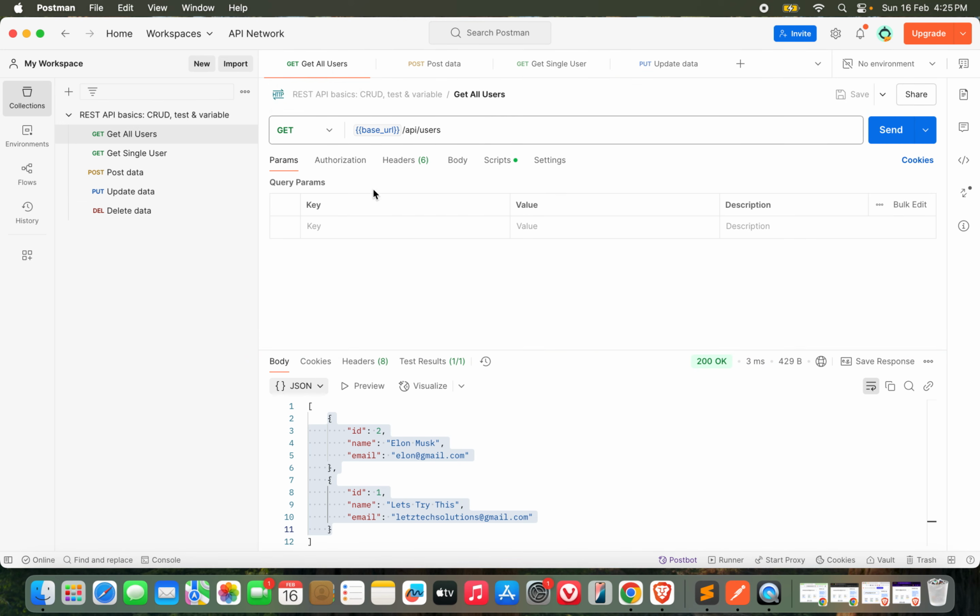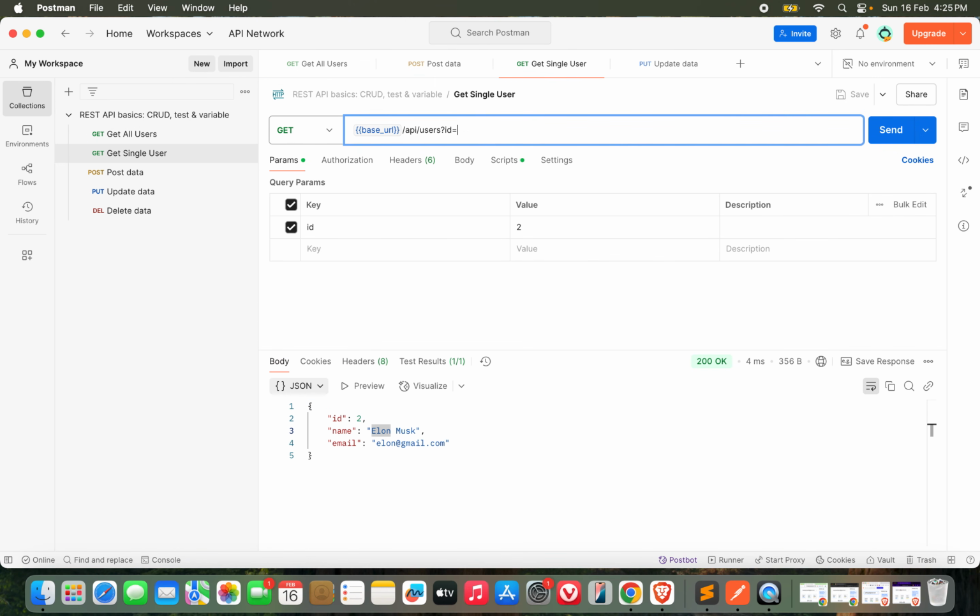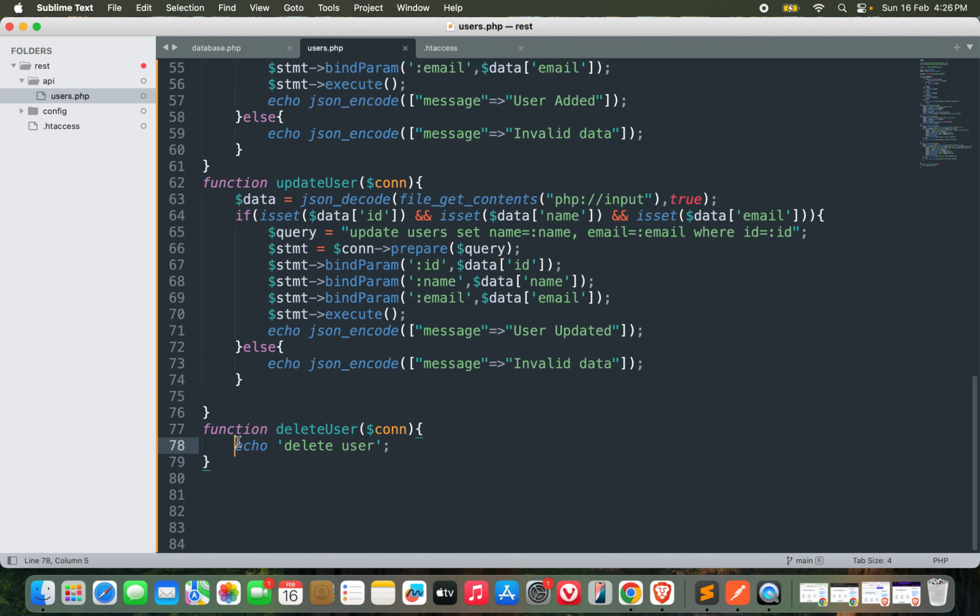How can I verify it? I can verify it from the list. See, it's been updated perfectly. And if I get user 1, it's Mark Zuckerberg. Perfect. So update is also working.